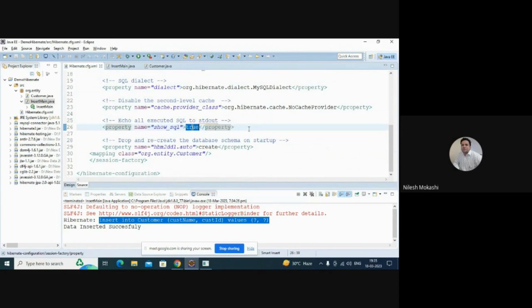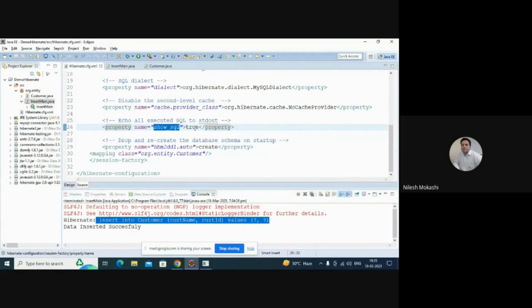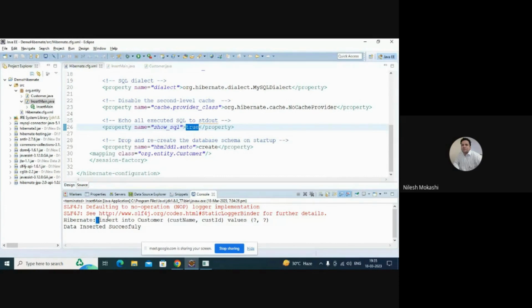If I say false, then what will happen? This query will not be visible. This is visible right now because I have set the property for show SQL as true. So when it is true, it will show you the particular syntax of that query. And after that, we are getting the acknowledgement that is data inserted successfully.